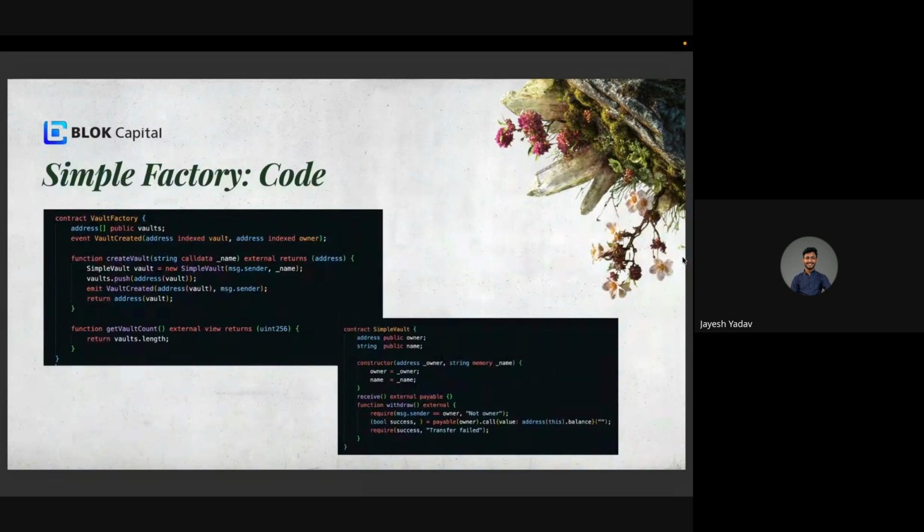Suppose you are trying to create a vault using the front end, then this message.sender will not be you if you are directly creating the SimpleVault. So you can pass any parameter, any address here. The createVault forces you to pass message.sender as the constructor argument, and the name as it is.